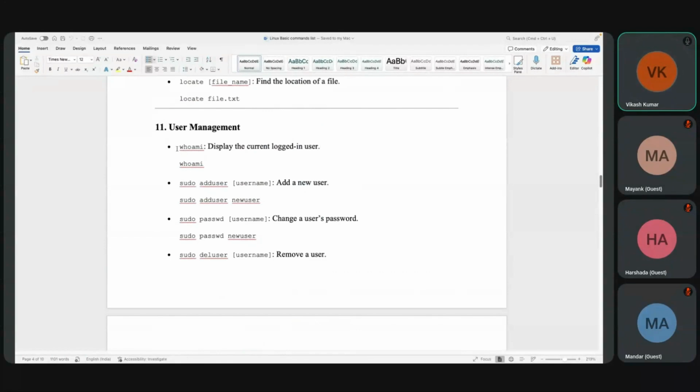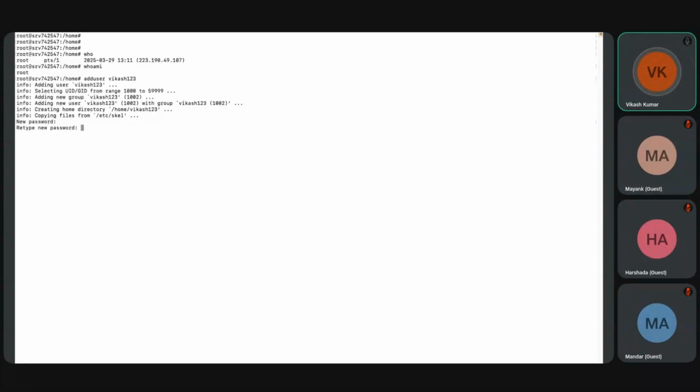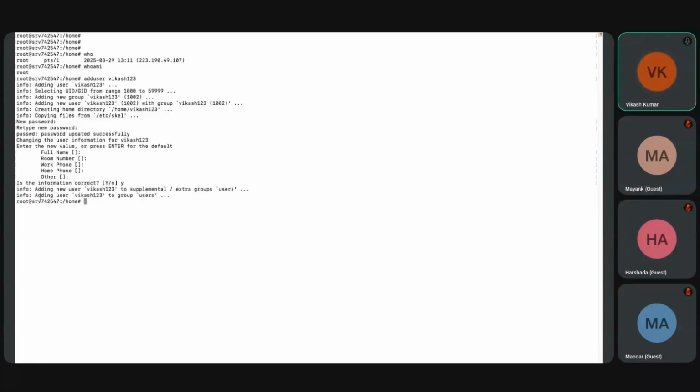If you are an admin and you want to add a new user, then you can use adduser. Suppose I add a user, I just type Vikas123. Then it is asking me for a password. I write the password Vikas123. Everything else you can keep by default, no issue. Is the information correct? Yes. Here you can see another user Vikas123 is added to the user group. Now we want to change user, so we type switch user, su Vikas123.